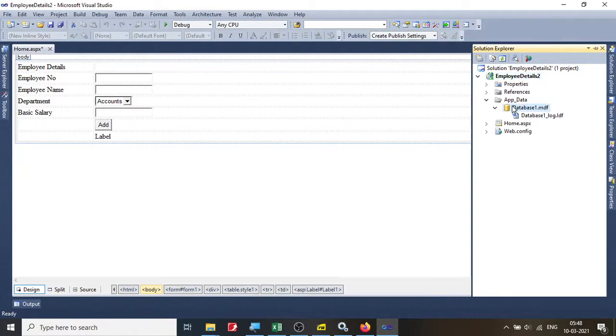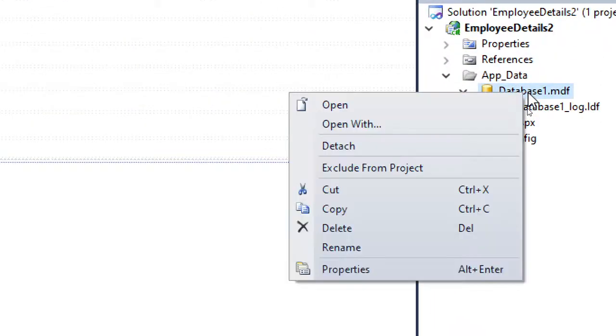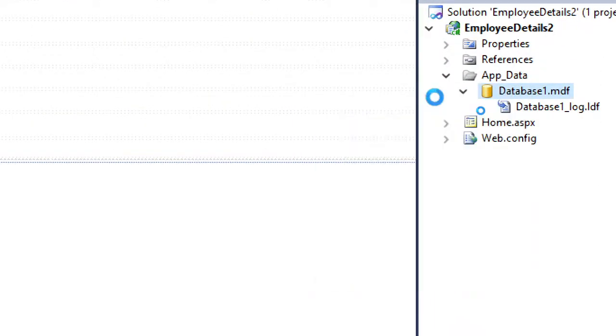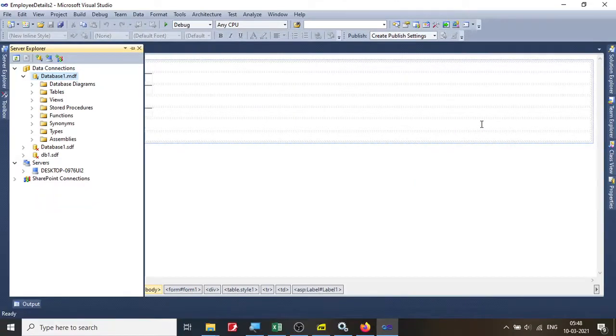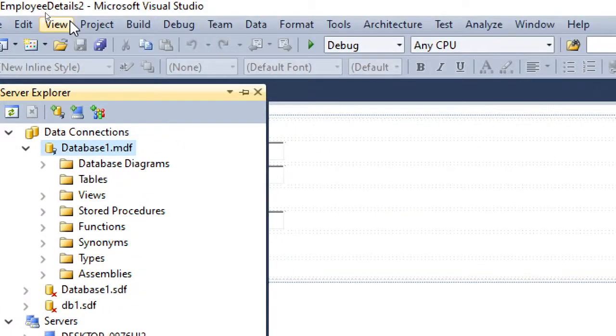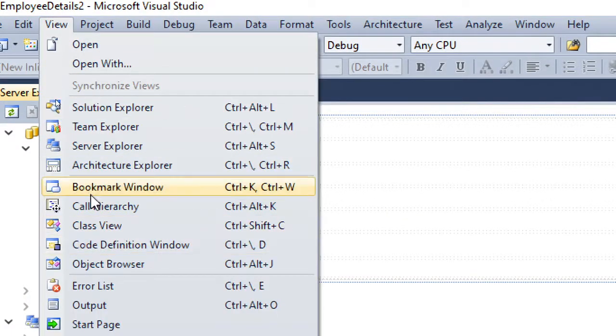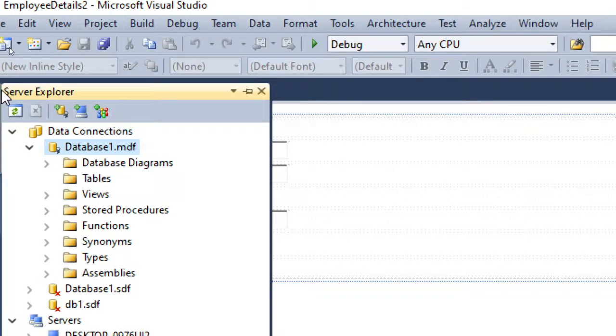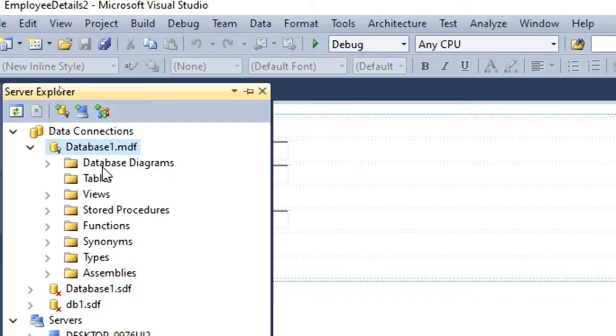Now I need a table, so I will go to the database here. Right click on the database and say open. Once you open that, you will notice in the Server Explorer that there are no tables in your database. I am in the Server Explorer. If Server Explorer is not visible, search for it. You will get the Server Explorer under the menu View. Everything is available. If something is not visible, go to View and you will find them.